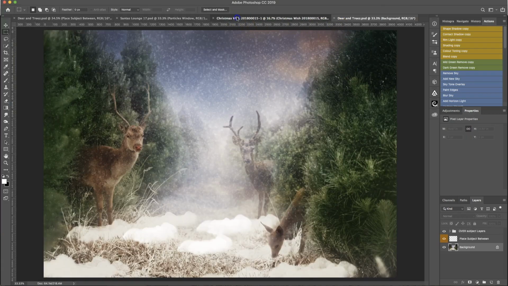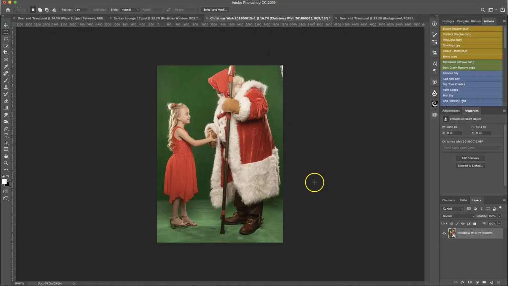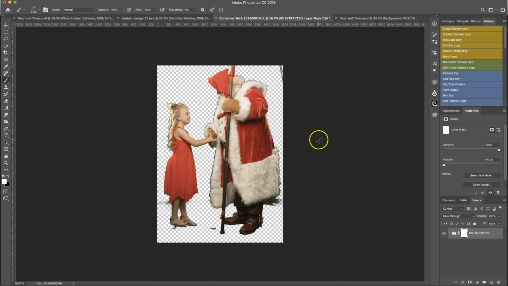Our next step is to either use the color range system of getting rid of the green, or try one of the actions that I've created, which should, if it's lit correctly, work quite well. So this one I'd call a mid-green. I wouldn't call it a dark green. So I'm going to click on mid-green remove. Okay, so you can see it did a pretty decent job. There's some areas here which we can blend out manually.